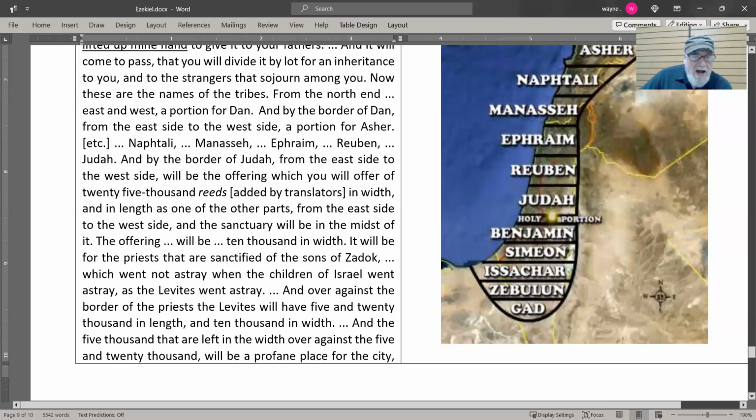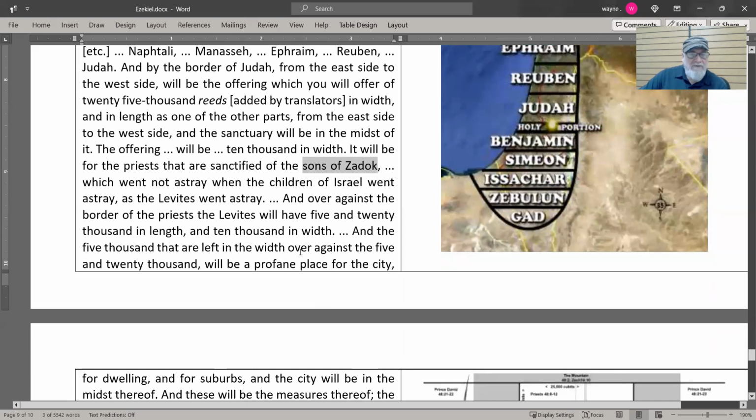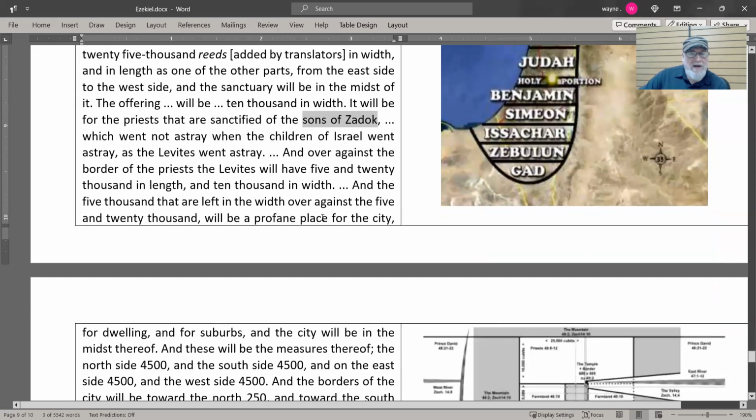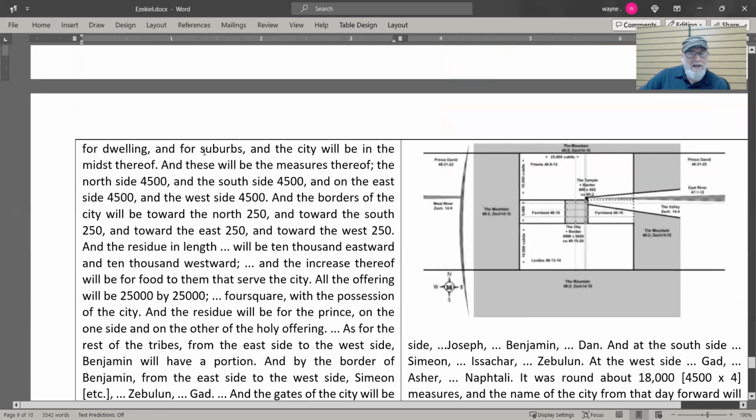It'll be 10,000 wide. It will be for the priests, which are sanctified of the sons of Zadok. So there you see which Levites are going to be the priests. It's going to be the sons of Zadok, which went not astray when the children of Israel went astray, as the Levites went astray. And over against the border of the priests, the Levites will have 25,000, and the 5,000 left will be a profane place for the city, for the dwelling and for the suburbs, and the city will be in the midst thereof.